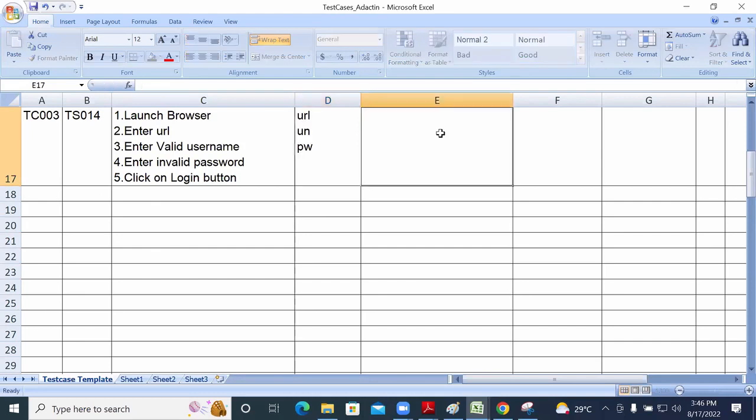What will be the test data? URL, username and password. Okay. What is expected result? Expected result is error message should be displayed. Okay. TC 004. Scenario number 14.